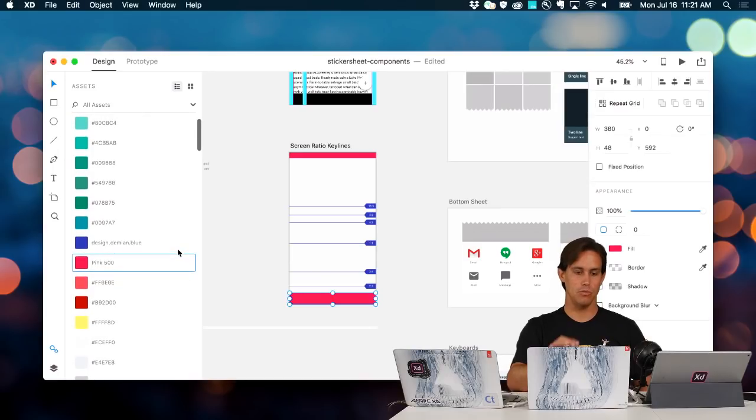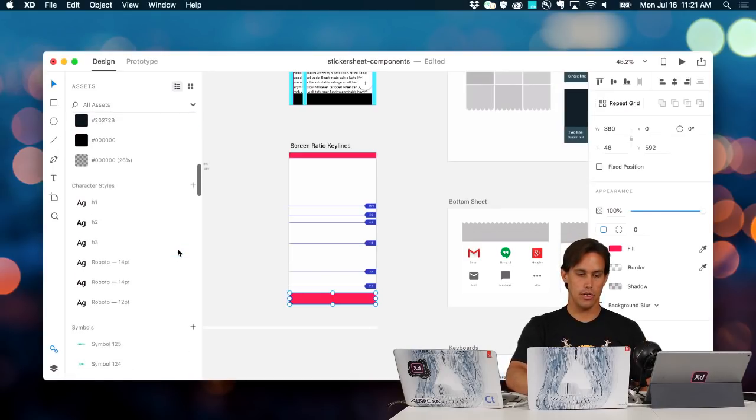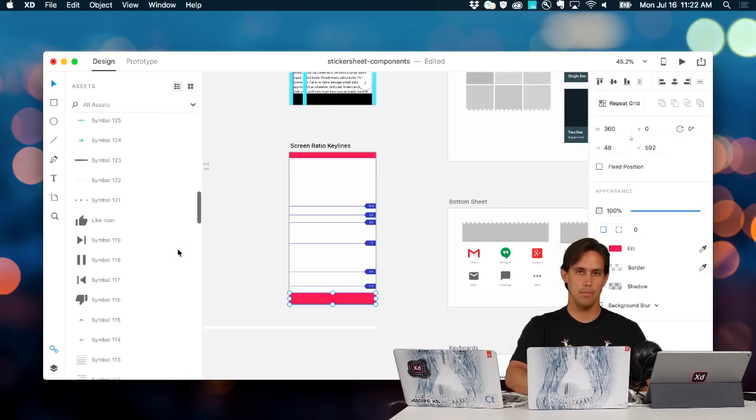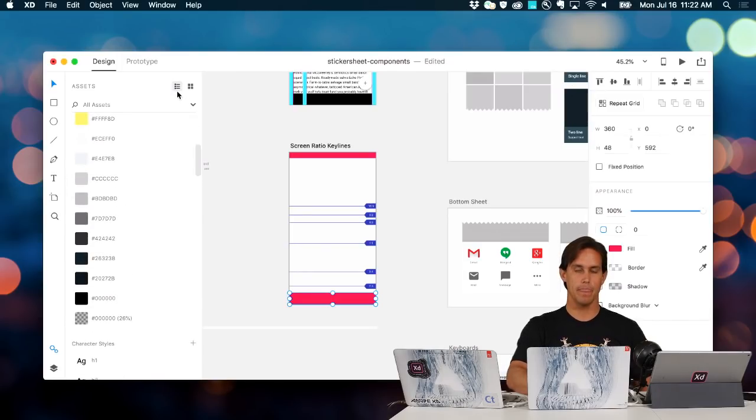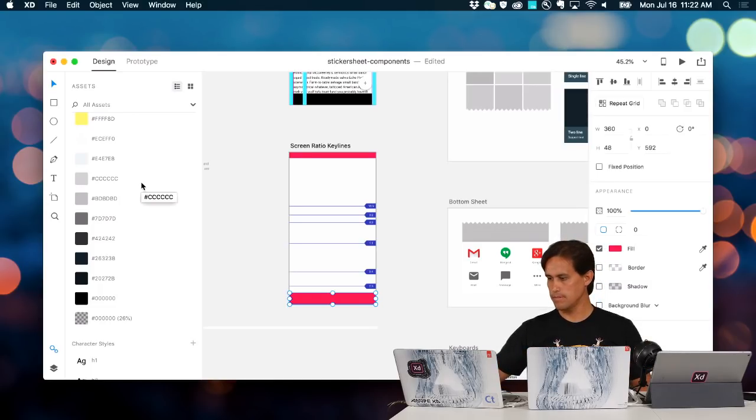So again, you'll be able to name your colors, your character styles, and your symbols using this list view. And later on, you'll be able to organize this. So in a future update, you'll be able to move these elements to make sure they stay in the organization that you want. All right, let me see if you guys have questions here.